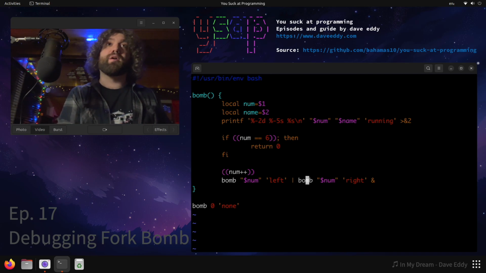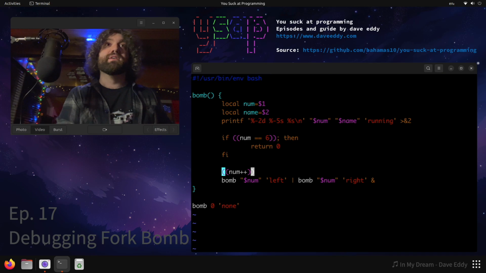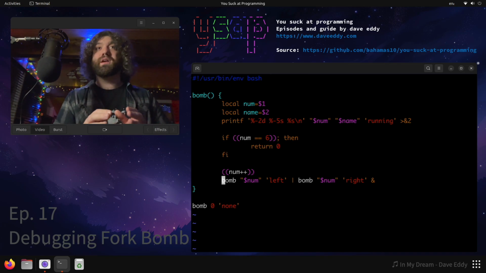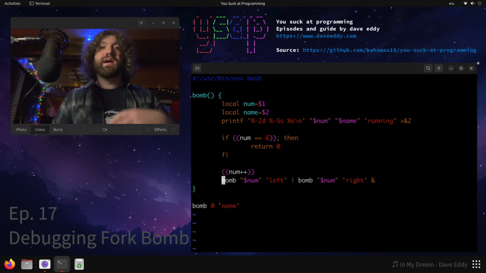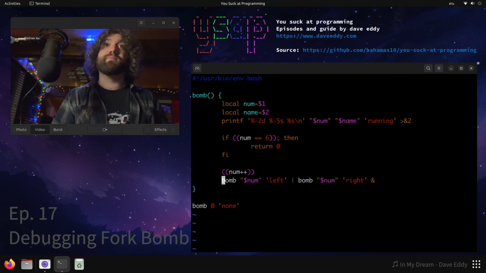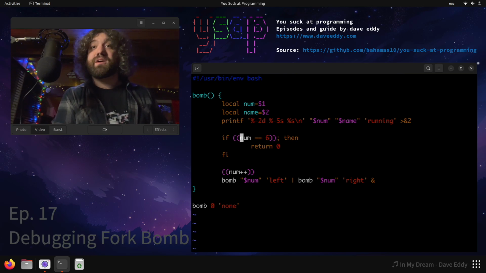The only difference is our bomb function takes a couple of arguments. It takes two arguments, a number and a name, and we use those as identifiers. We're going to print that out, just for our benefit. So we start off at number 0 and our name is none. We don't have a name yet. When we run, we increment the number. Then we'll call bomb with the number 1 and the left side, and the number 1 and the right side. We'll be able to keep track of how many layers deep we are, that's what the number's for. And if we're on the left side or the right side of the pipe, that's what left and right are for respectively.